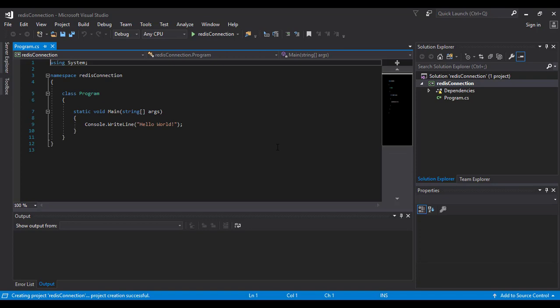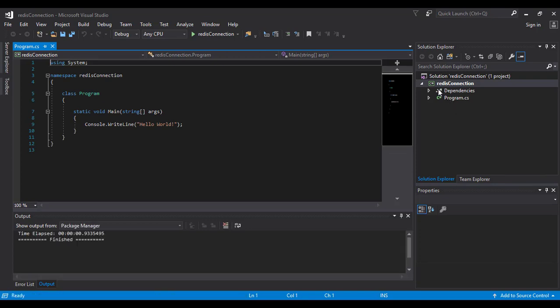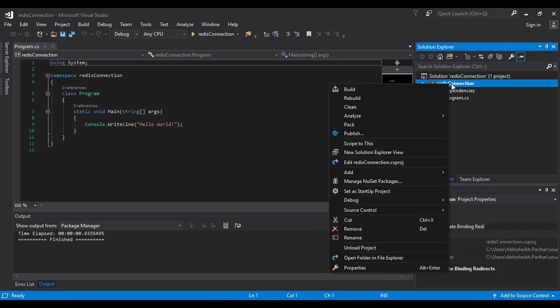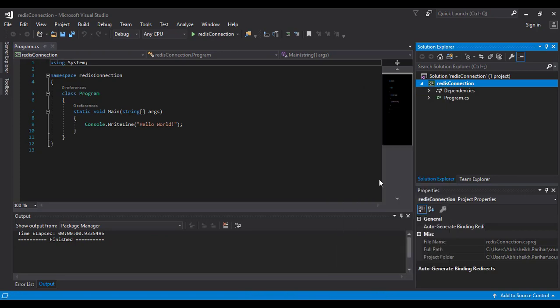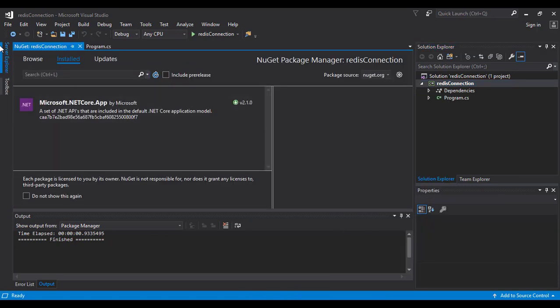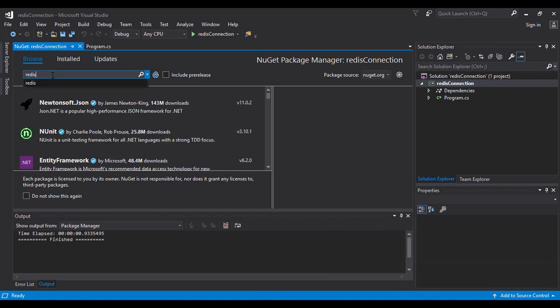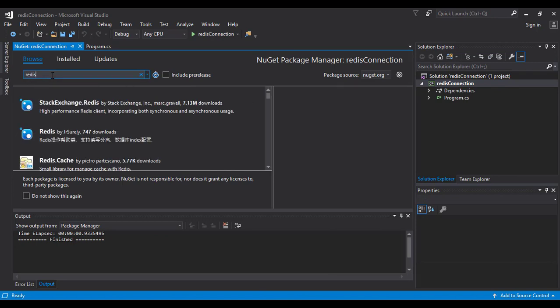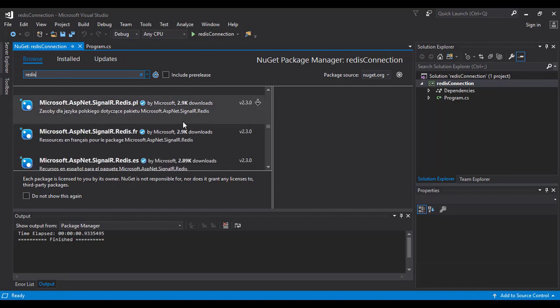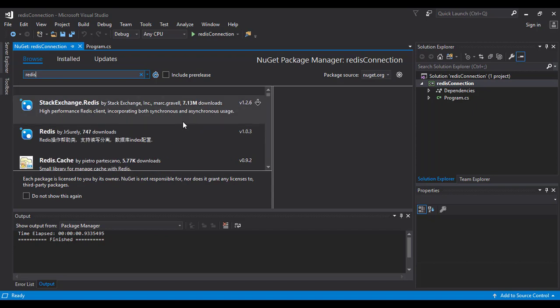Once our application is ready, now we need to download some external dependencies to connect with Redis. For that, we'll right click on the project name. We'll go to manage NuGet packages. In browse, type Redis. You'll see a few of the packages that you can use to connect with Redis.